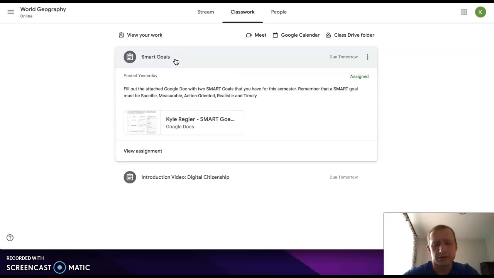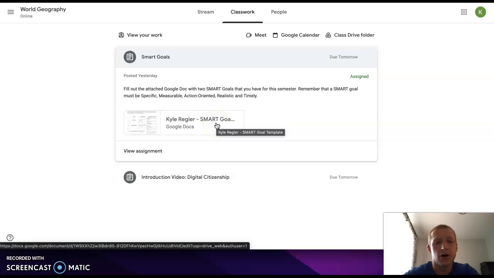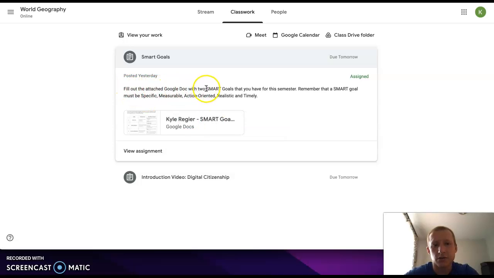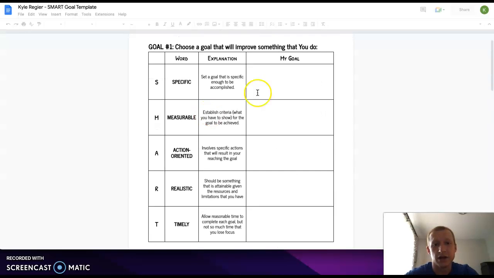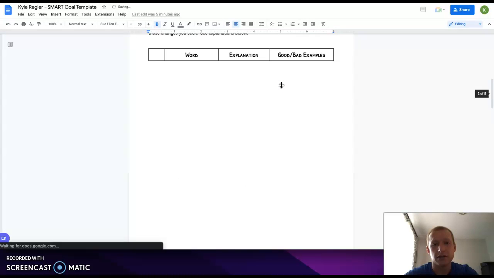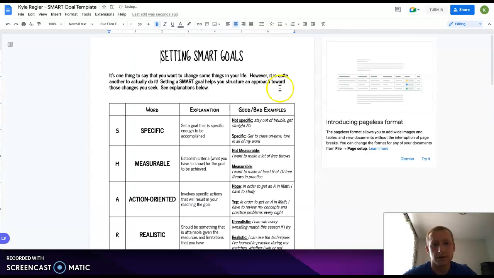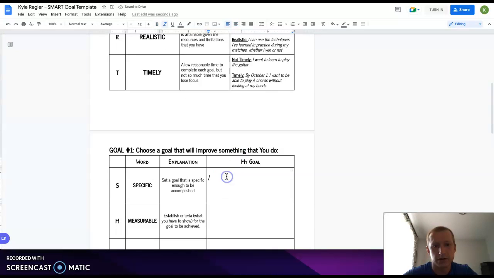So for the SMART goals, I have attached this worksheet. You will all get your own copy of this SMART goal worksheet. You'll fill out the attached Google Doc with two SMART goals you have for the semester. Remember that a SMART goal must be specific, measurable, action-oriented, realistic, and timely. So you would click on the assignment, it has some review there, and you would type in what goals you want. What do you want to do?